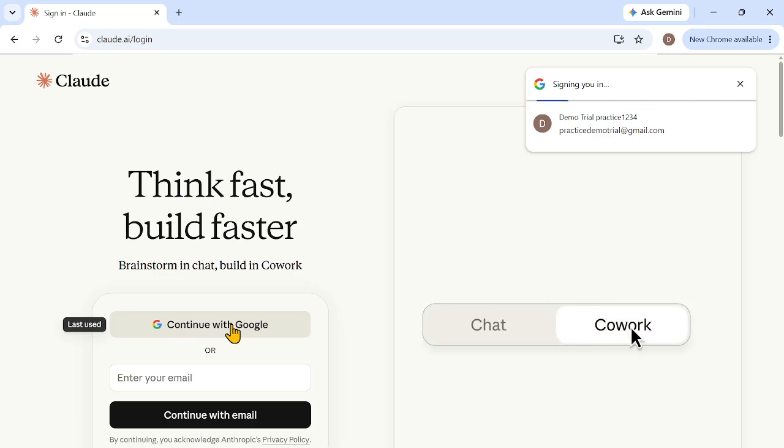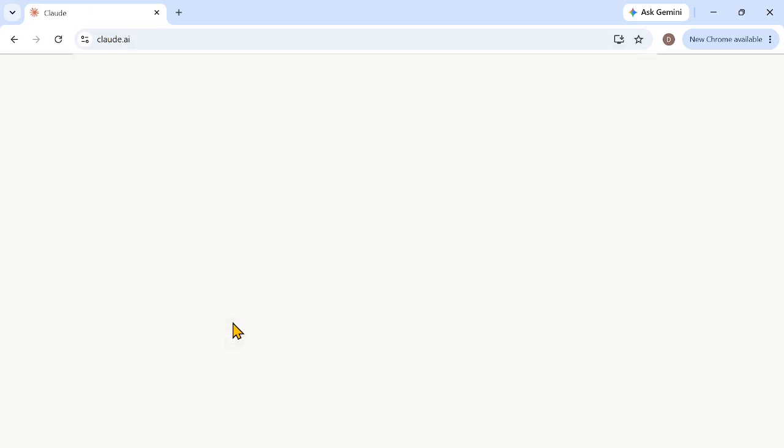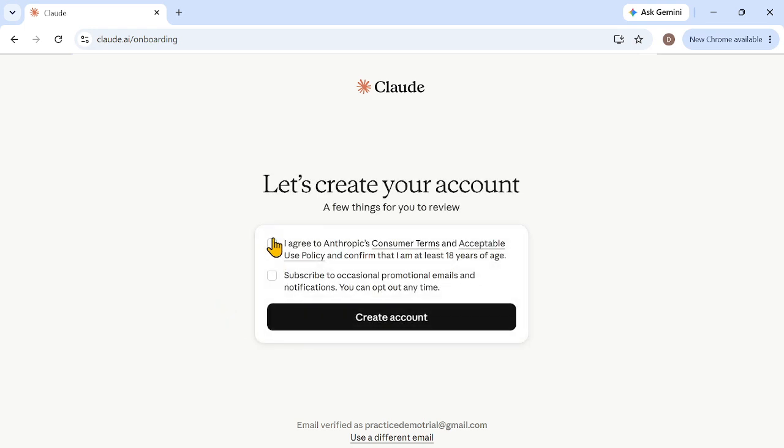On the login screen, look for the option that says Continue with Google and click it. This is one of the quickest ways to get started because it connects your Google account to Claude and simplifies the sign-up process. After that, you'll be taken to Google's sign-in and authorization screens. At this stage, simply follow the prompts shown on your screen to continue filling in the required information.